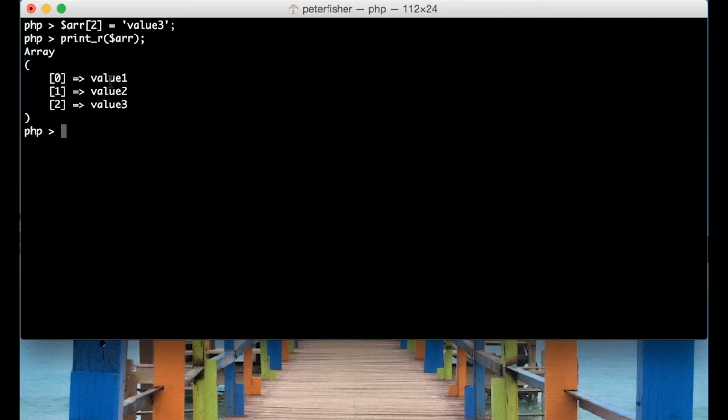Now we can also retrieve an element from the array using its key. In order to do that, we would do echo ARR, and we would choose the key that we want to retrieve. So in this case, let's say we want to retrieve the element with the key of 1. So we would put the 1 in the brackets, and then we would echo that. So we would get value 2.